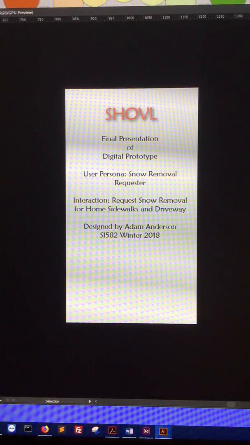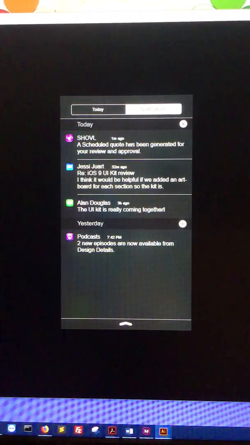Hello and welcome to this final presentation of the digital prototype for the app service Shovel. The user persona for this interaction will be a snow removal requester, and they will be requesting snow removal for their home sidewalks and driveway. This final presentation incorporates a lot of feedback gathered from the last two digital prototypes, and I will point those out as we go along.